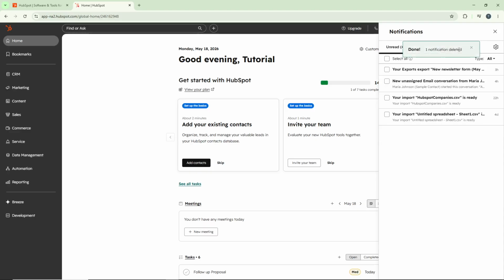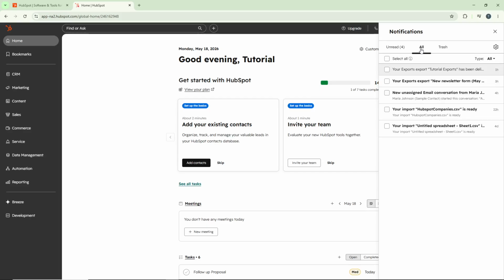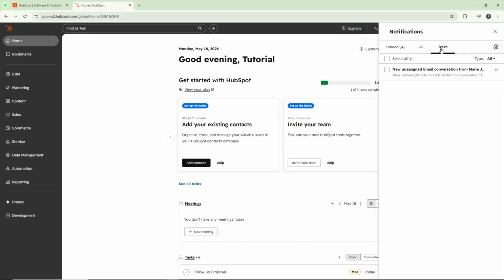At the top of the notifications panel, you'll also notice several tabs that help you filter your notifications. Click on Unread to see only the notifications you haven't checked yet. If you want to view everything together, click All. And if you need to review notifications you've previously deleted, click Trash. These tabs make it much easier to organize and find specific notifications when you need them.